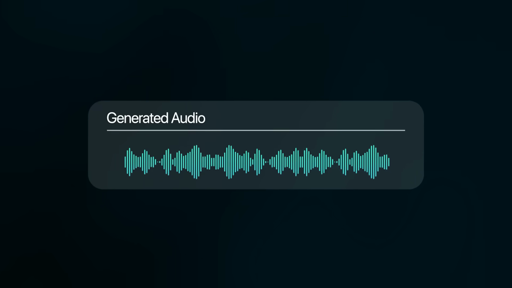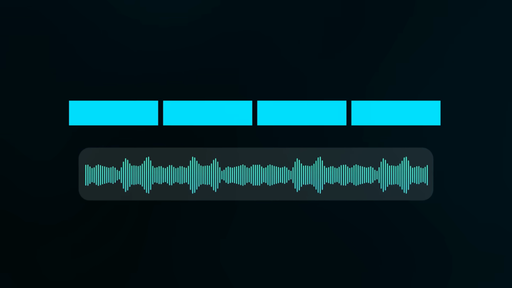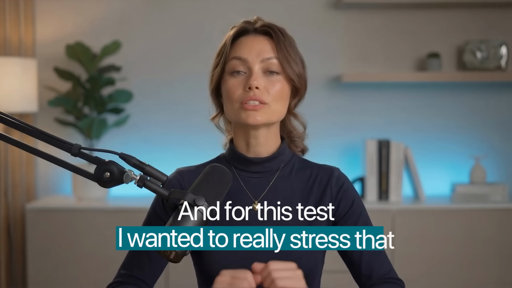Here's something most people don't realize about Seedance. It doesn't add audio after the video is generated. It processes sound and video simultaneously in a single pass. That's why everything it generates tends to be perfectly on beat and in sync. The audio isn't layered on top. It's baked in from the start. And for this test, I wanted to really stress that.